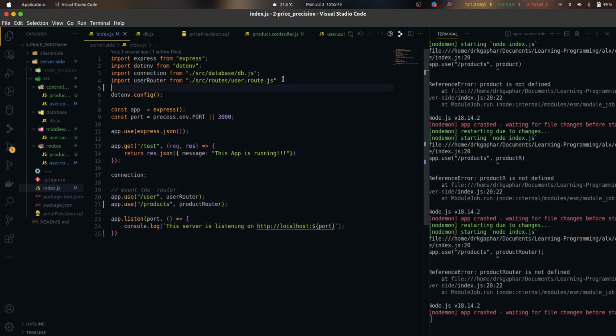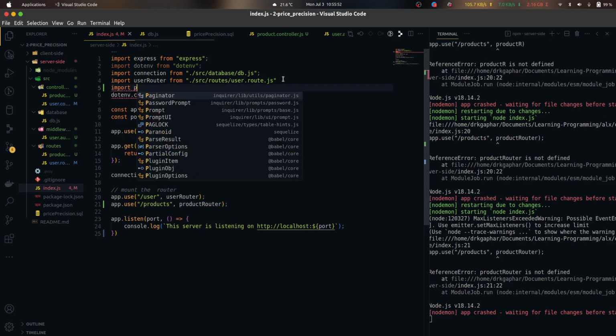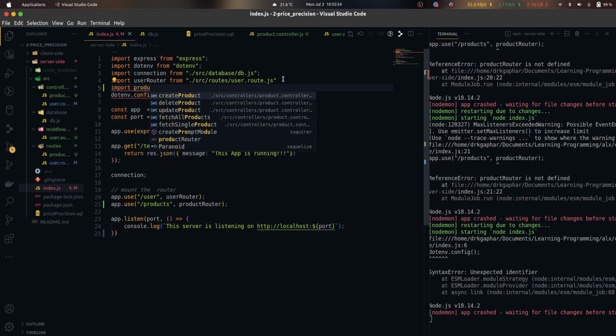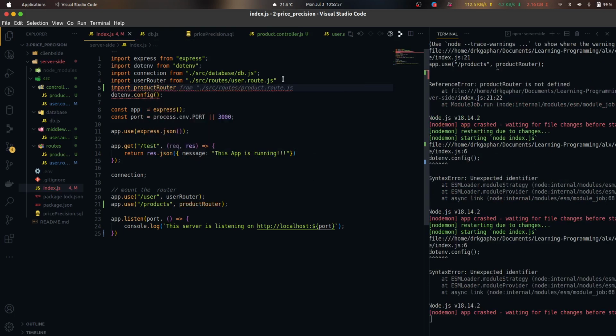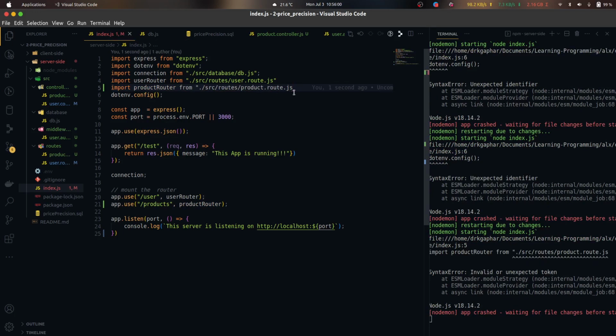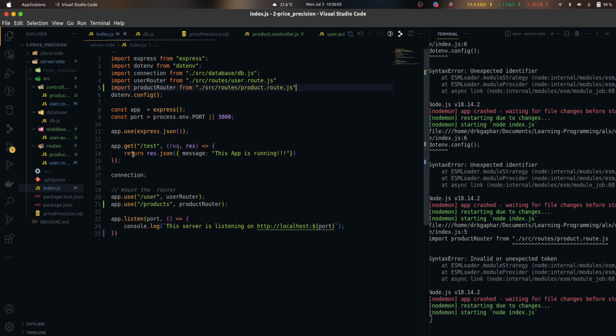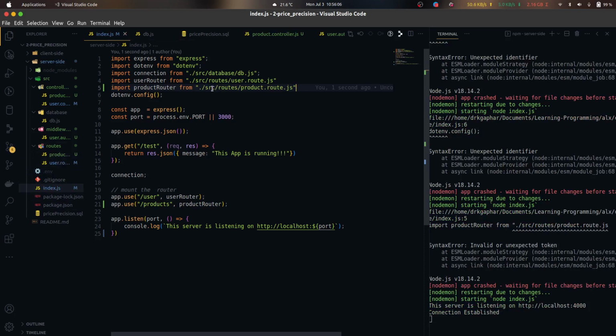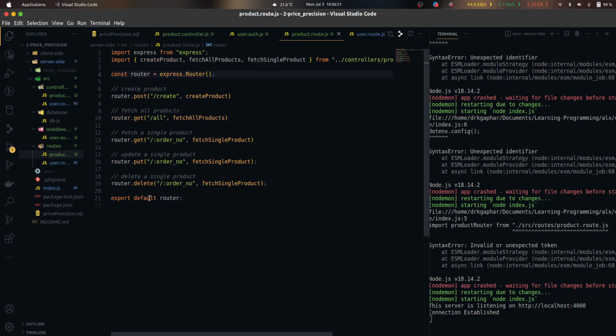Then at this point, I'm going to import it: import product router from this file, product and so on. I think that's what I actually named the file. That's it. The file is inside the source directory, inside route. The function I'm importing here is exported as a default, so whatever name is used here works. I think I explained this in the first section. You might want to take a look at that.